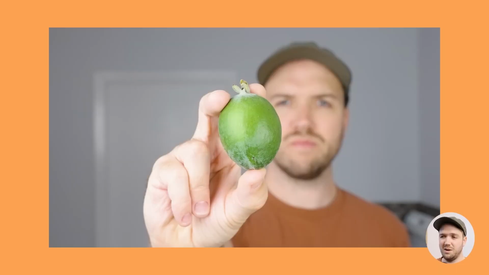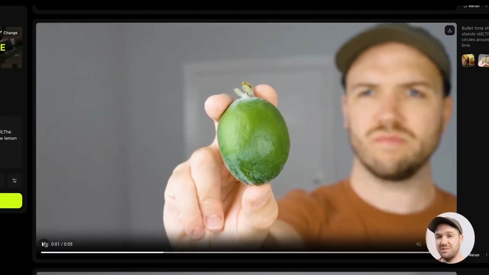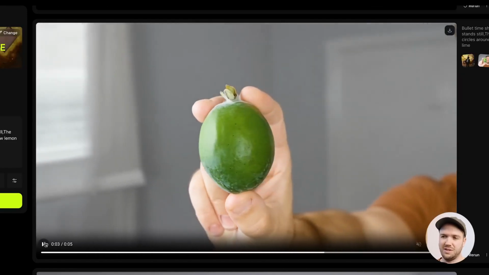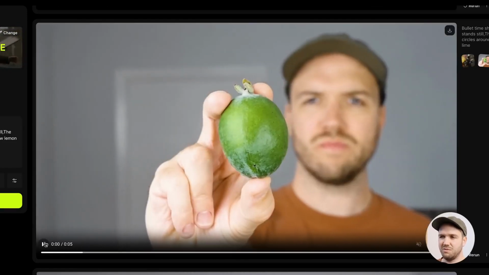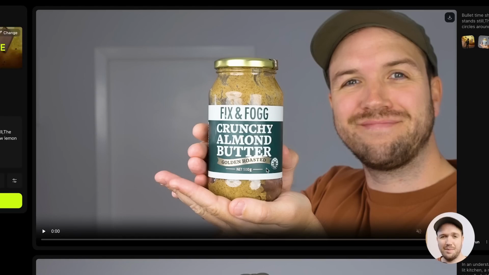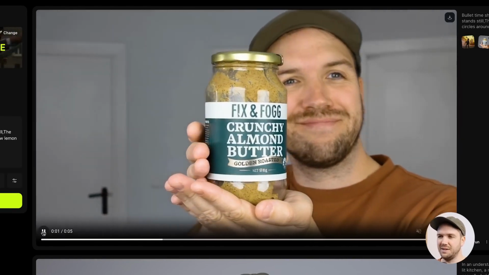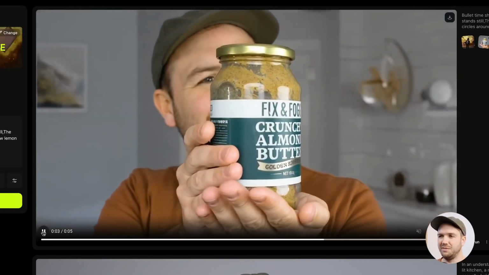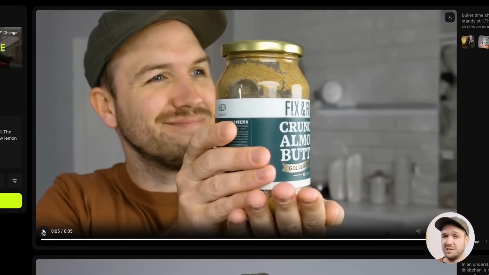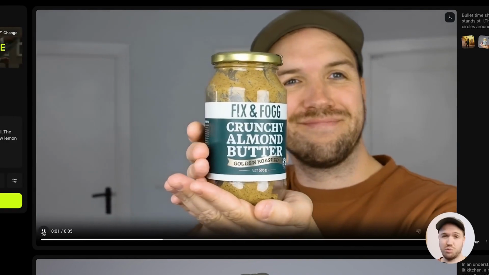This bullet time shot works really well if you want to advertise a product as well. So here's me holding a feijoa fruit, which is very popular in New Zealand. If you haven't had it, it is quite a unique taste. But as you can see, it does a really nice wraparound shot around the fruit. I think it just looks really unique. And here I'm advertising one of my favorite peanut butters. And again, it does a really nice wraparound video of the jar. I would definitely use this kind of shot if I was creating a product video, say.